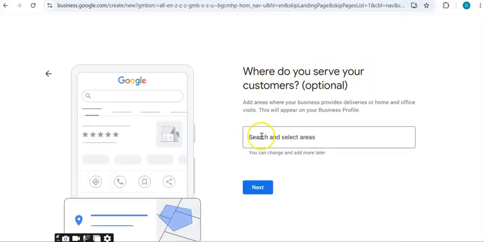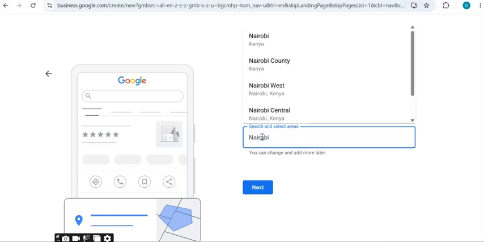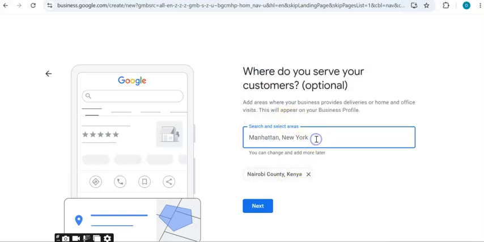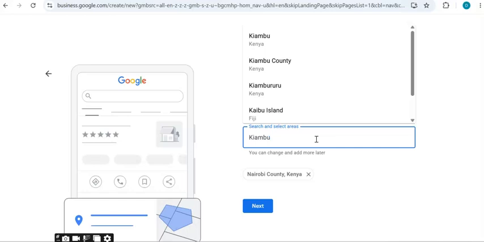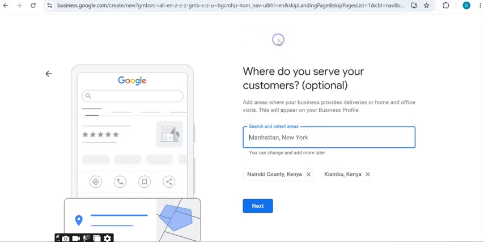Where do you serve your customers? The aim of Google coming up with Google My Business is that they want to help people within given locations to be able to locate your business. So let's say I serve people within Nairobi. I can put Nairobi County. You can choose as many as you like. I'm also able to serve people within Kiambu. And this is very good even for physical businesses who have branches countrywide.